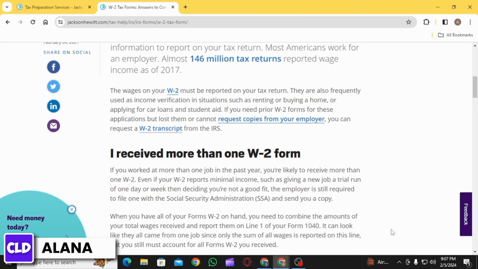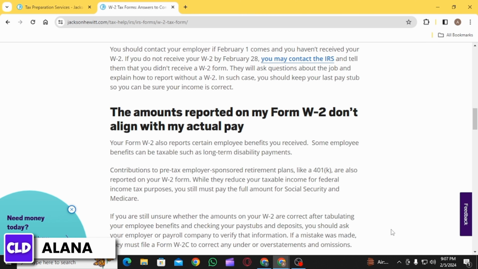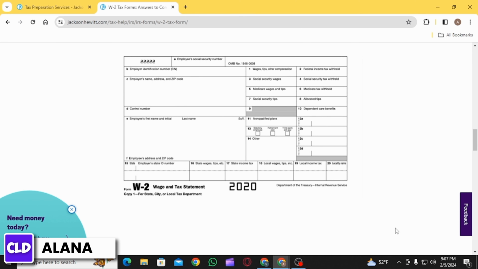For those of you who are unaware, a W-2 form is an Internal Revenue Service tax form used in the United States to report an employee's annual earnings and the amount of taxes withheld from their paycheck. Employers are required to provide employees with a W-2 form by January 31st each year. If you face any difficulties while importing the W-2 form, you can contact the customer support of Jackson Hewitt.